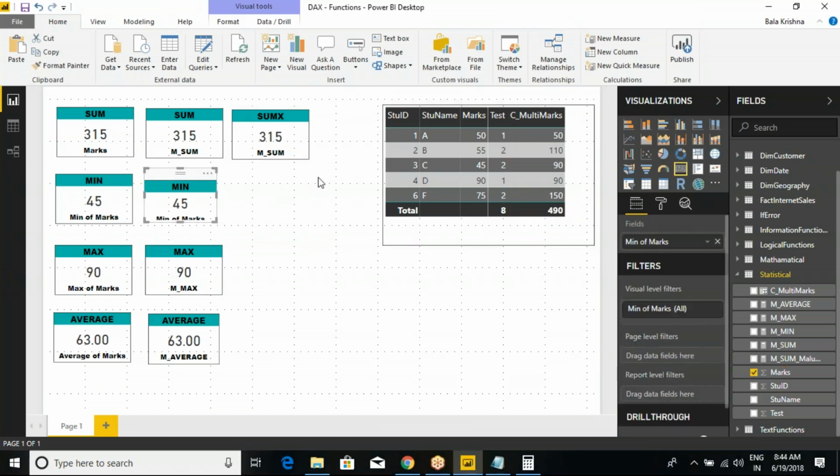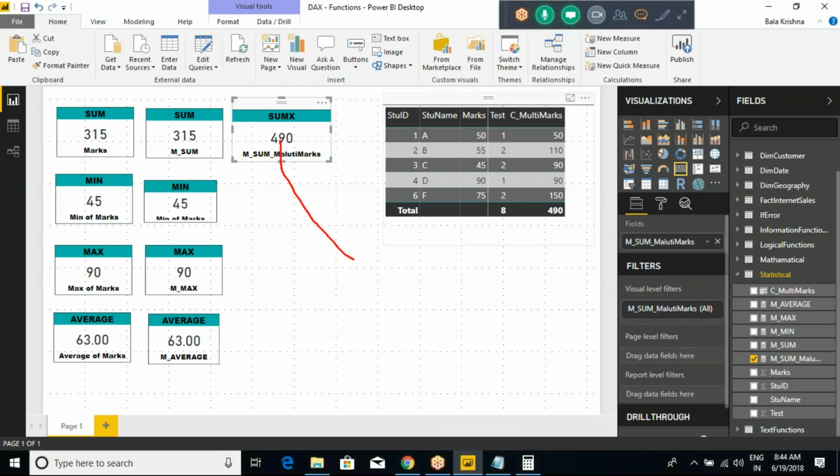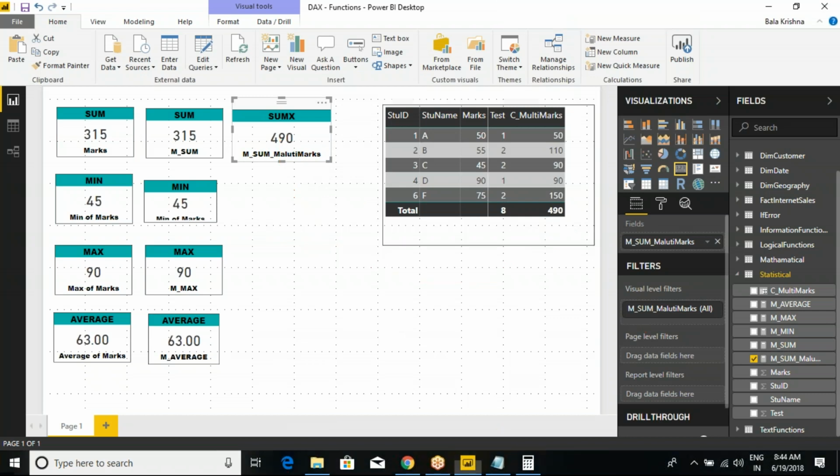Now let's look at that one. Sum x. I'm going for the sum of multi marks here. We are getting 490, which is absolutely correct. This 490 is matching with this 490. Does anyone have any questions till now? Midun, are you able to understand? Yeah, understood till now.